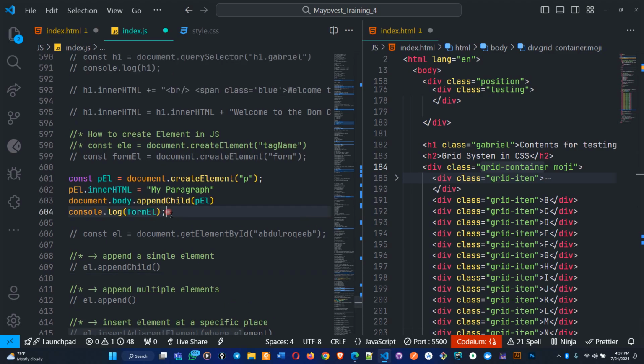So let me start with this. So let's start with the simple one. So here I'm going to comment out this. So the first thing we need to do when you want to append, you need to have the element.